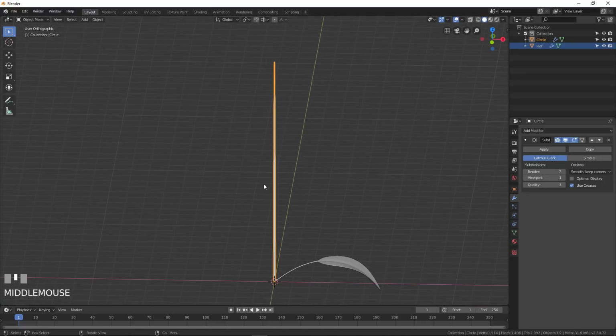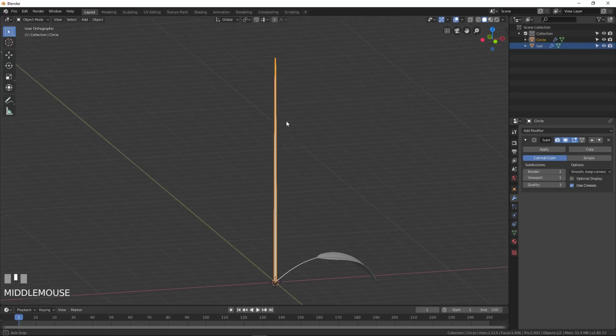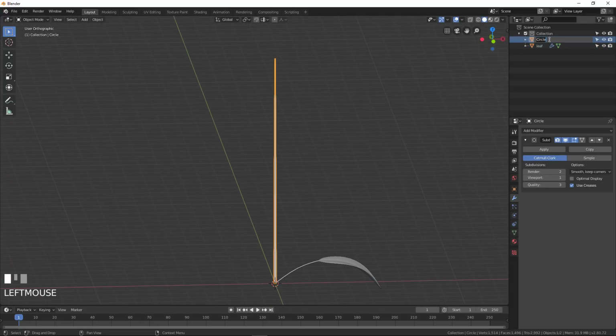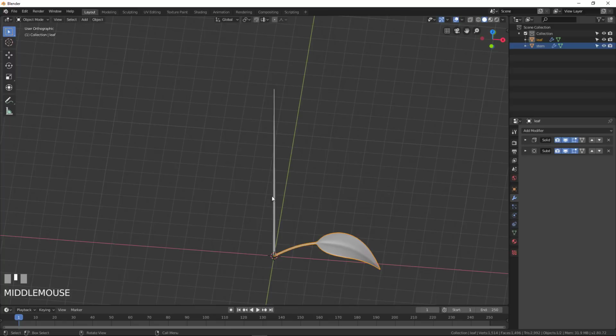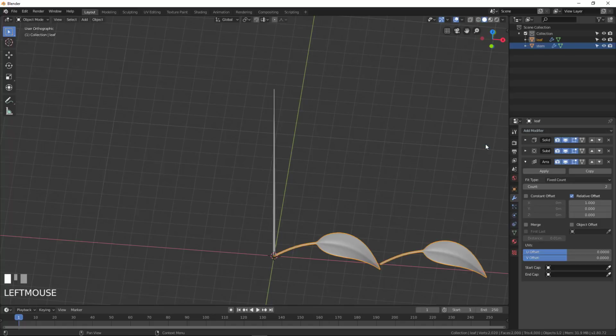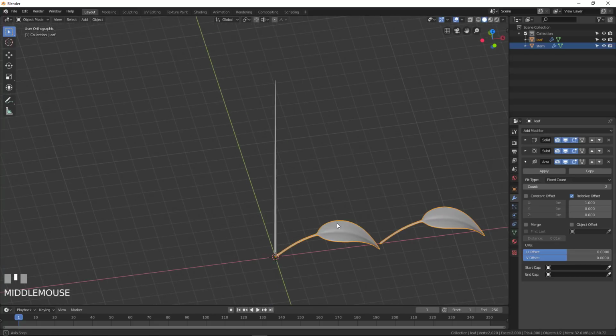Okay, good. Now I have the basic shape of my stem. I can rename it here, stem. Good. And we would like now to duplicate the leaf around the stem, okay, and to turn it around like that. And to do this, we will add a modifier array. This modifier array will duplicate the shape of my leaf into an axis by default, but I would like to use an object to manage that. So I will remove relative offset, and I will here enable object offset.